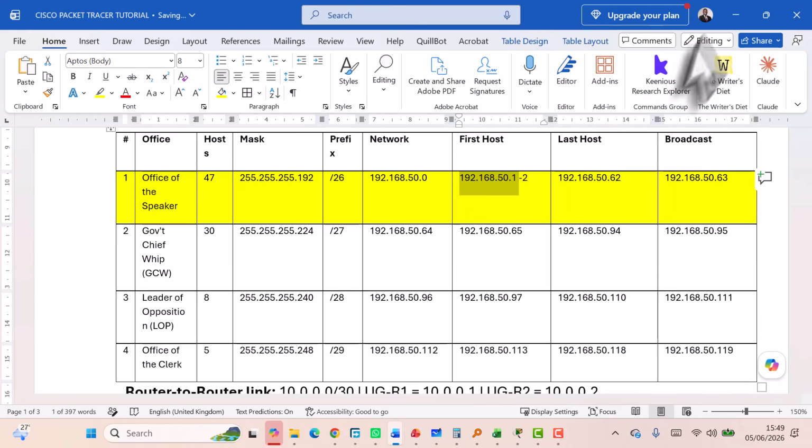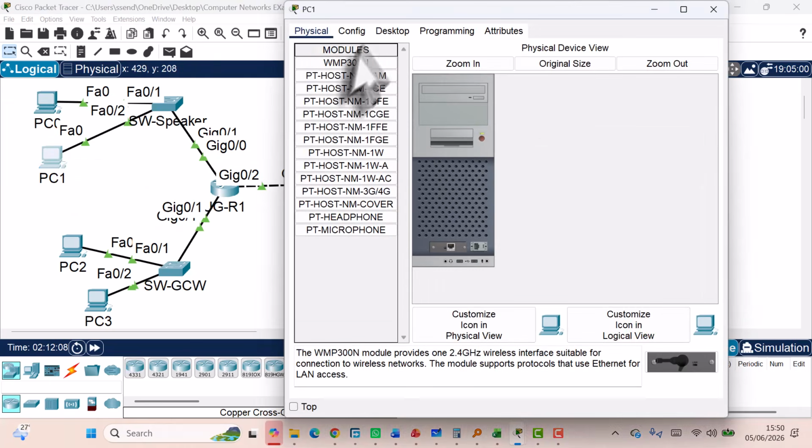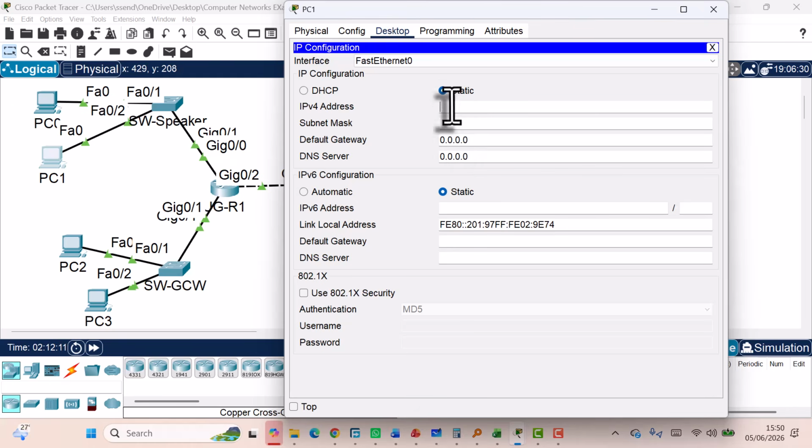So let me just copy this, come here, and I can even start from .10, right? And then the subnet mask, you remember, it is no longer that, it is 192. The default gateway, you remember, it is .1 for that particular network of the speaker. So I come to the next one, come to the desktop, IP configuration, IP what? I can give .11 because I already gave away .10. Our subnet mask was .192.